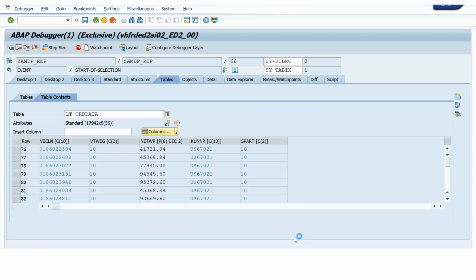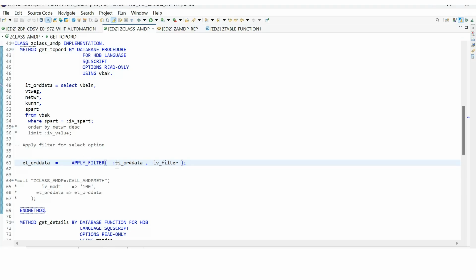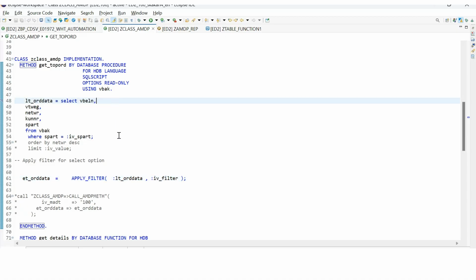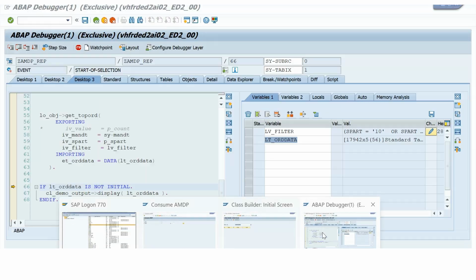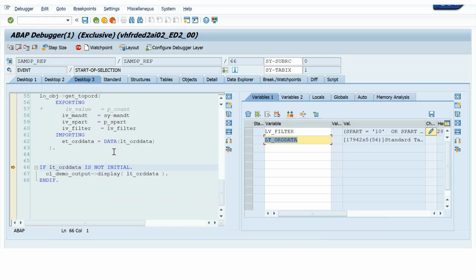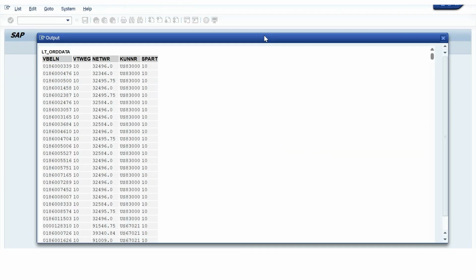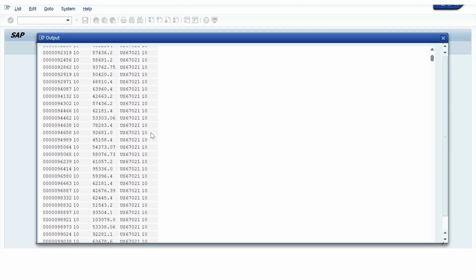The thing is, we tried to apply the filter on the exporting parameter. That seems to be not working. If I fetch the data into some other internal table, apply the filter, and then pass the data to this exporting parameter, it is working. So this is how it will work. You can just debug, and we are displaying. I think for displaying it will take a lot of time because we have around 17k entries. Okay, it came out very quickly. So we got the output now. This is how you can filter the data.